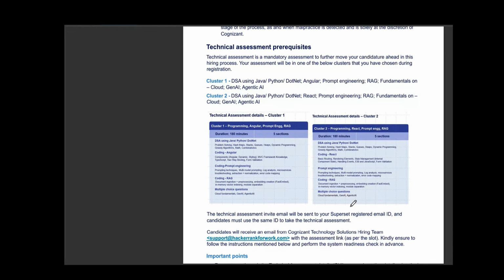Before the test, read all the instructions carefully and try to log in within the scheduled window and use a stable internet connection. Do a system readiness check before the test. Only one attempt is allowed, so be a little cautious.